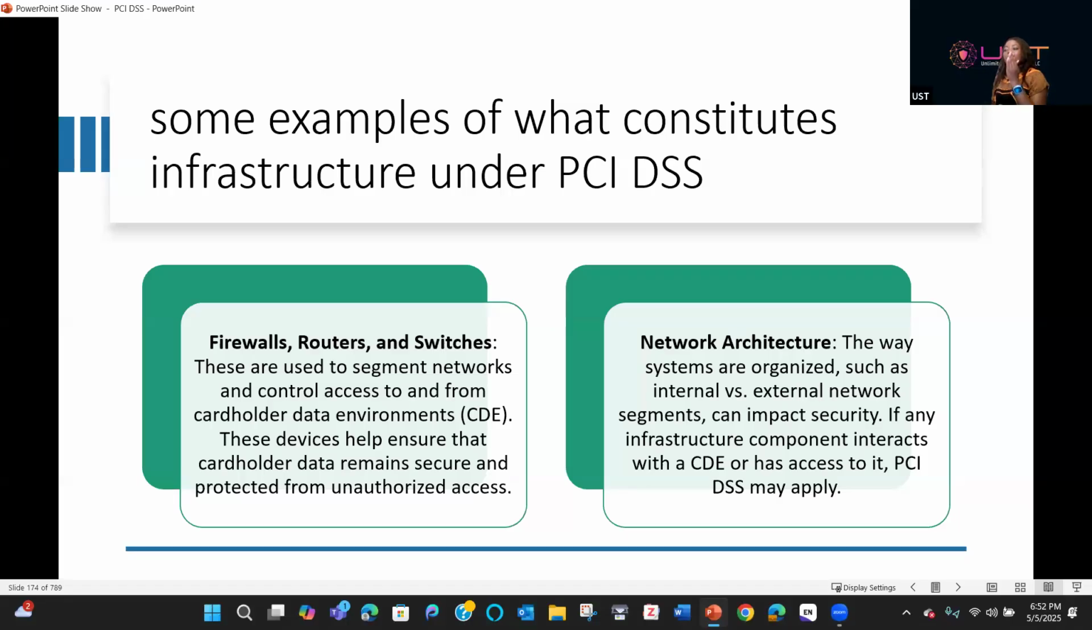And that's why it said that these are used to segment networks and control access to and from the cardholder data environment. We'll talk of cardholder data now. We'll start to talk of the environment where you literally have everything, right? These devices help ensure that cardholder data remains secured and protected from unauthorized access.